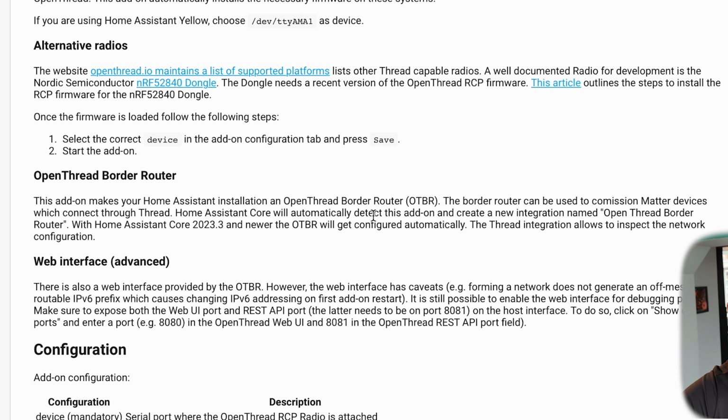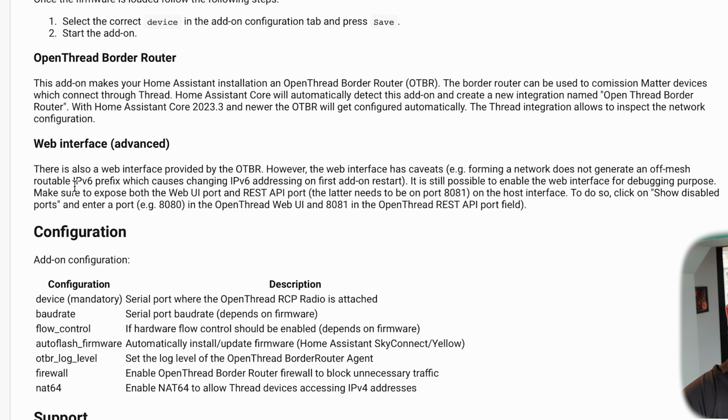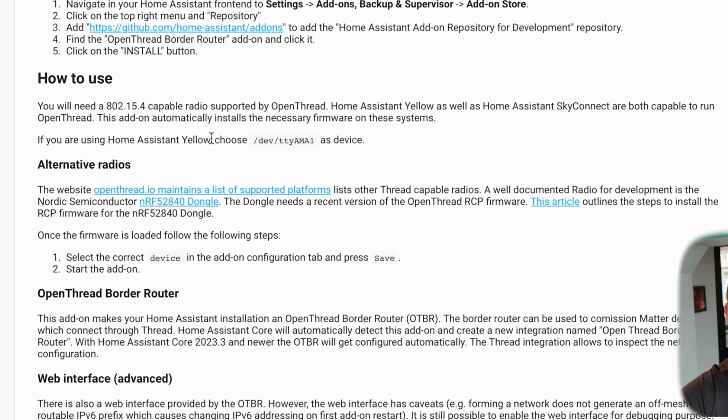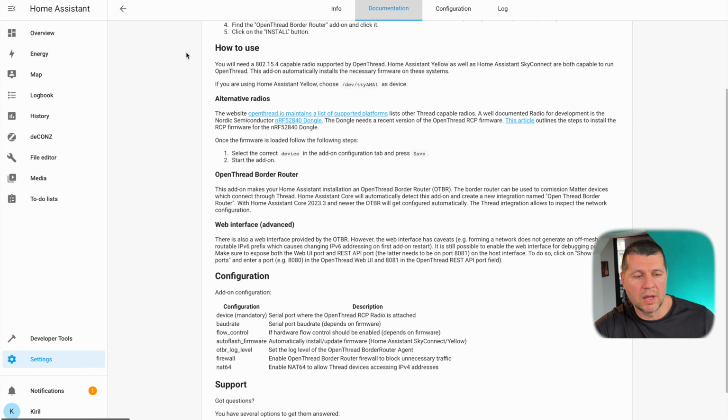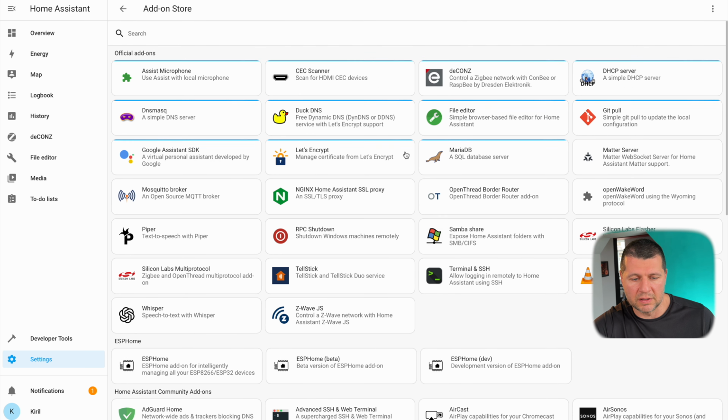Home Assistant Core will automatically detect this add-on and create a new integration named OpenThread border router. With Home Assistant Core 2023.3 and newer, the OTBR will get configured automatically. There is also a web interface, and everything seems very good if you want to use thread. That's one of the ways that can be used in your Matter environment.